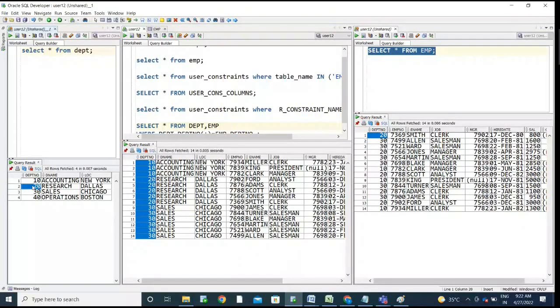So if the parent table has a 40th or 50th department, you will get some null values. A parent can exist without a child, but if a child exists, a parent must exist. That's the reason we don't have any null values without a parent ID.